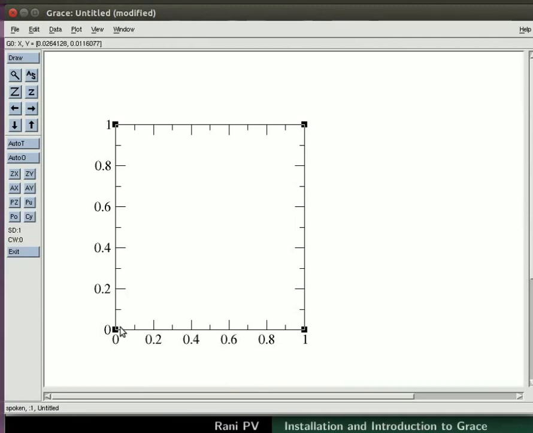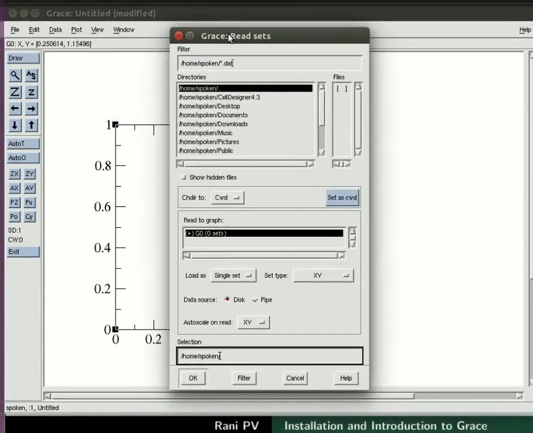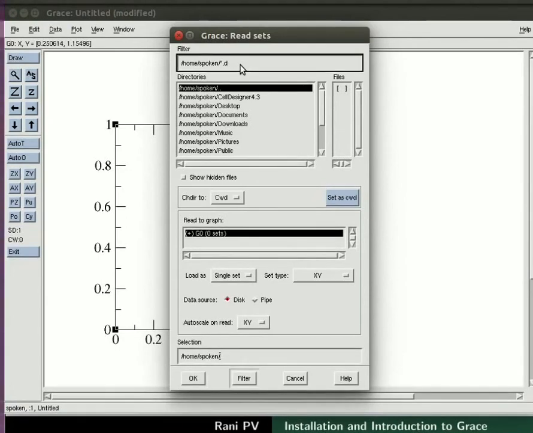Notice that the axis limits are from 0 to 1 for both axes. Next, let's load the data file to make an XY plot. Click on the Data tab, Import, and select ASCII format. A Grace Read Sets dialog box opens. In the Filter input box, change star.dat to star.txt and press Enter. This will show the list of directories and files containing txt extension. From Directories option, select Desktop folder.